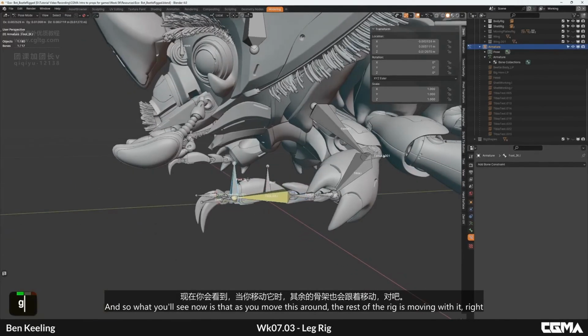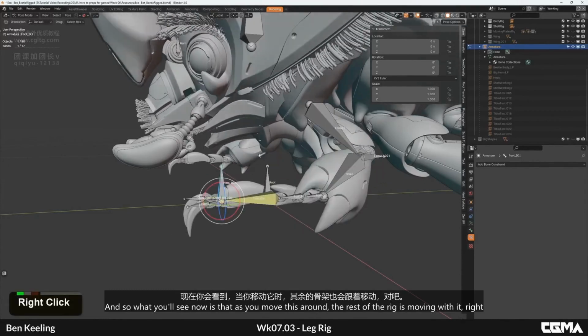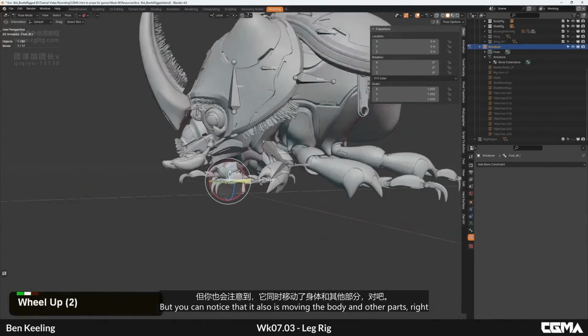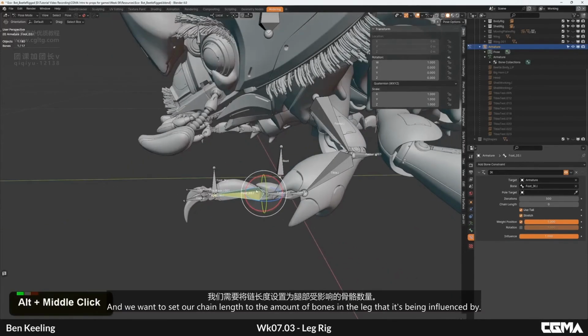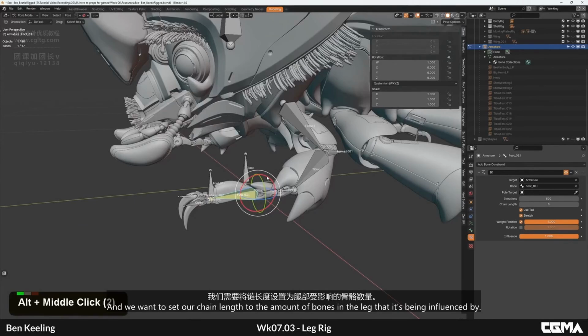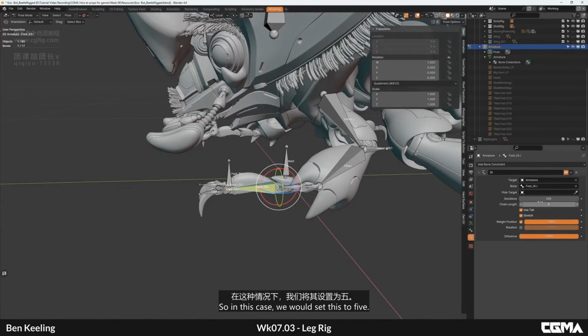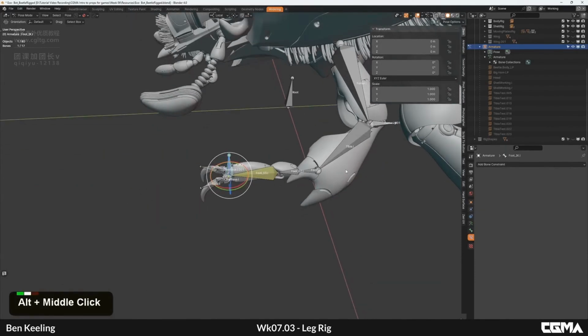And so what you'll see now is that as you move this around, the rest of the rig is moving with it, right? But you can notice that it also is moving the body in other parts. That's because the chain length is set to 0, and we want to set our chain length to the amount of bones in the leg that it's being influenced by. So if we count those, it's 1, 2, 3, 4, 5. In this case, we would set this to 5. And now as we move this guy, you can see that it's moving the rest of the leg.